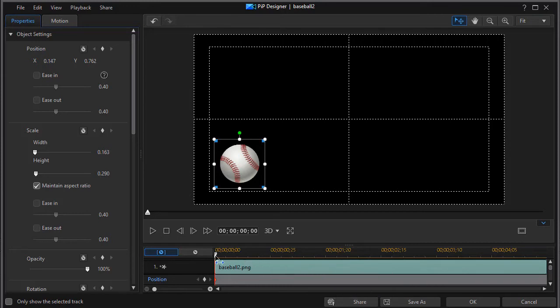In order to do that, I need to take my indicator, hold the left mouse button and drag, and move it somewhere else. We'll move it in about a second here. And then there are several ways in which I can set a new keyframe. One is to click on the diamond. That sets a new keyframe.